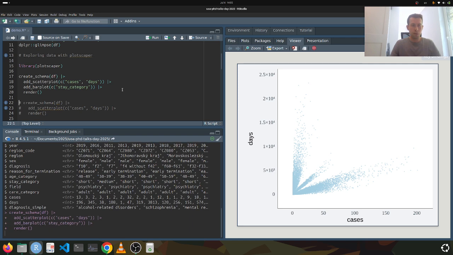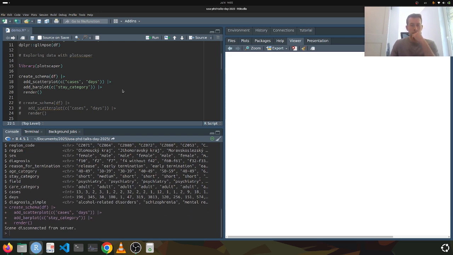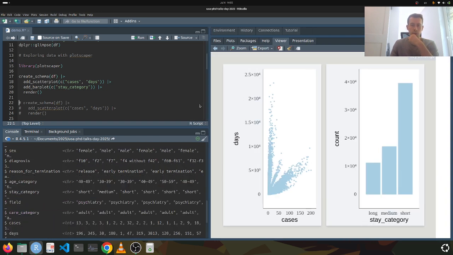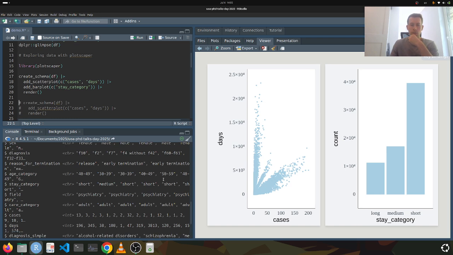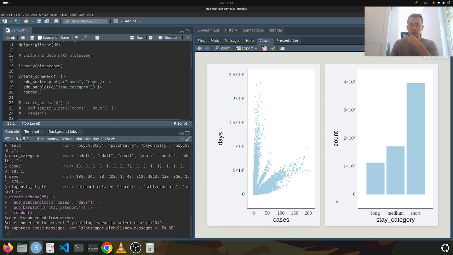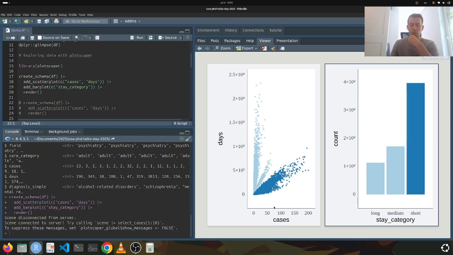And now if I re-render the figure, it's going to take a little bit of time, but now we have the bar plot in there as well. What we can do now is click on the different bars, and we see the corresponding cases being highlighted in the scatter plot. So now we can very quickly verify that yes, these do correspond to the different stay categories.